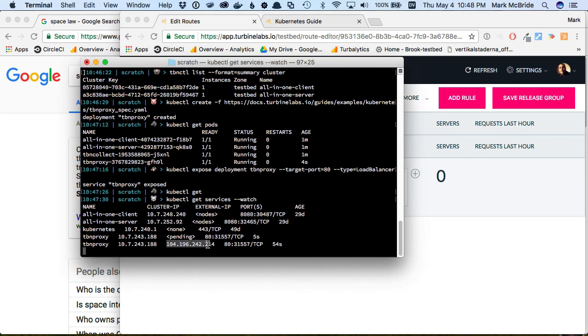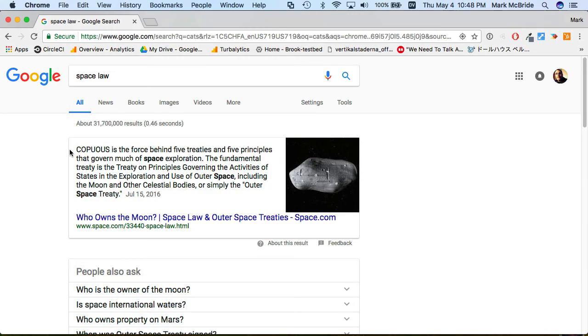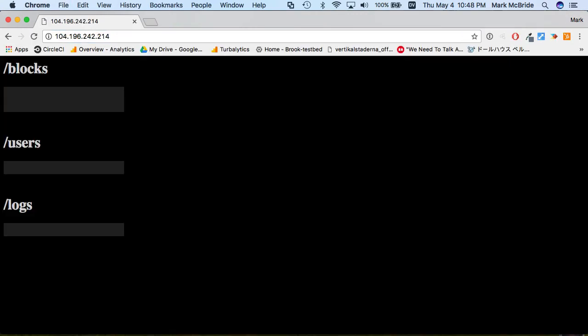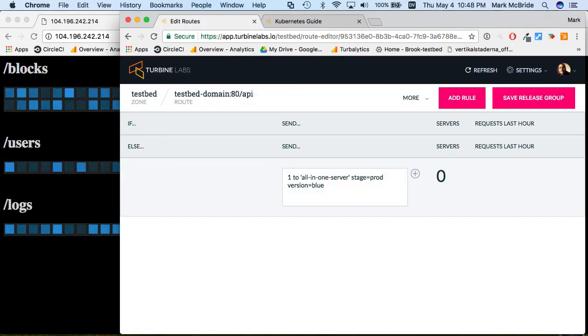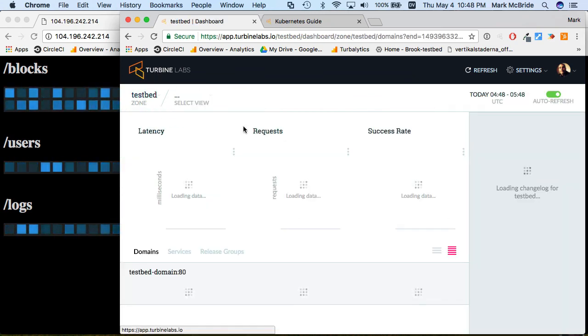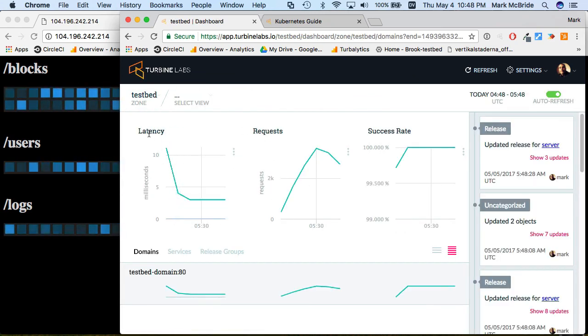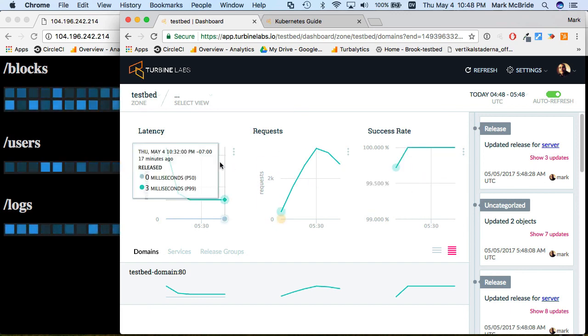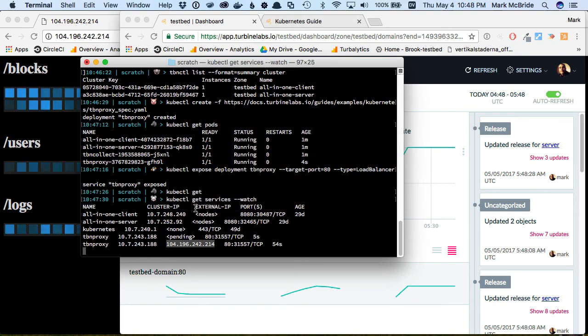We have an IP address from Google now. So we can go here and look at our running app. And we can see our client, and it's serving all blue traffic, which is great. So we can go back to our top level view now, and we can see some statistics on latency, requests, and success rate. I'd run this previously, so there's a little bit of data still in here, but this is now live.